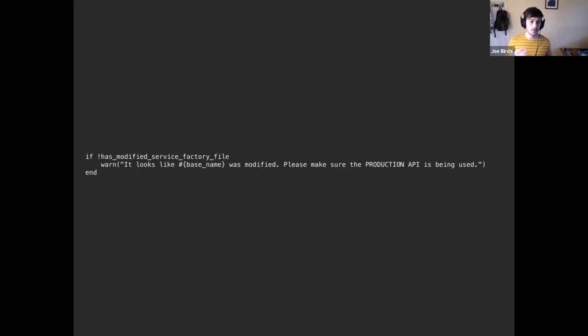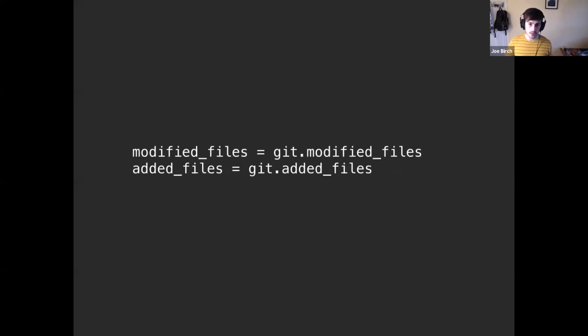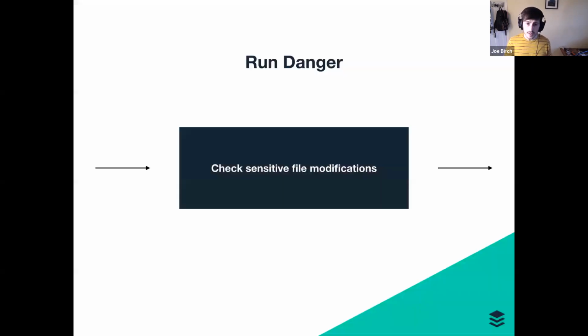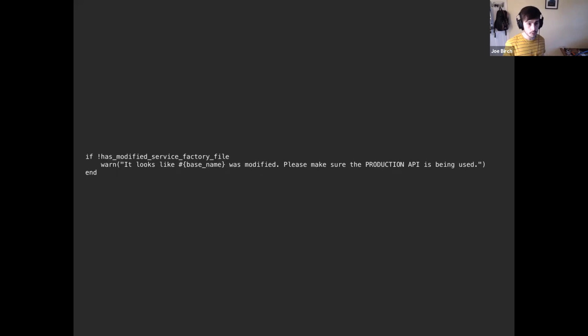So I've taken out the code here because it's not relevant, but using this modified files check, we can simply check if that modified files list contains a specific file. In our case, we have something called a service factory, which holds our API endpoint and the API base URL. And we simply check if the modified files contain this service factory class. And if it does, then we can log out a message on our pull request and say, hey, it looks like this file was modified, could you make sure the production API is being used? That's really helpful because if the dev API is being used, then all hell could break loose once that release goes out. So this helps us add a layer of protection to avoid that happening.